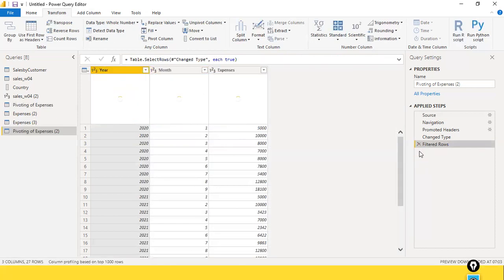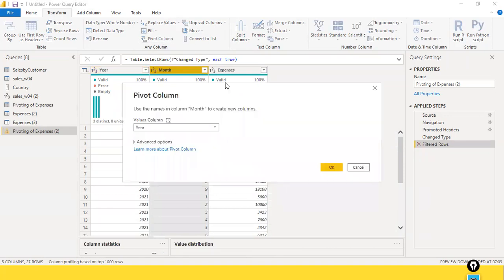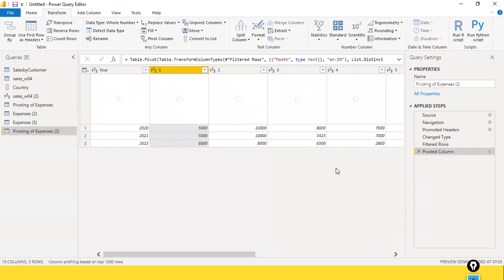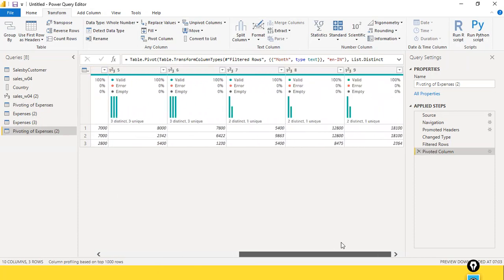So what I will do is I'll just unpivot. I will select the categorical column and do the pivoting. And instead of doing it on the year values column, I just select the expenses. It really makes sense. In 2020, month one, how much expense? See, now we have rotated the data.